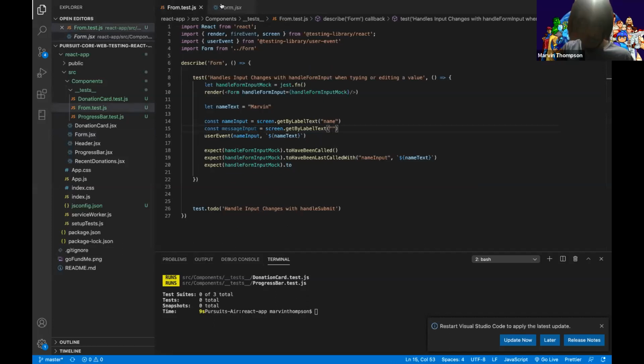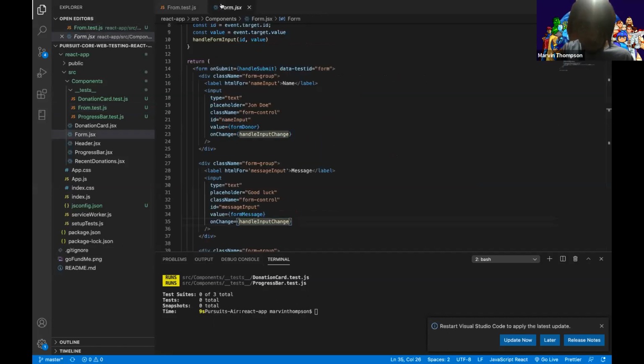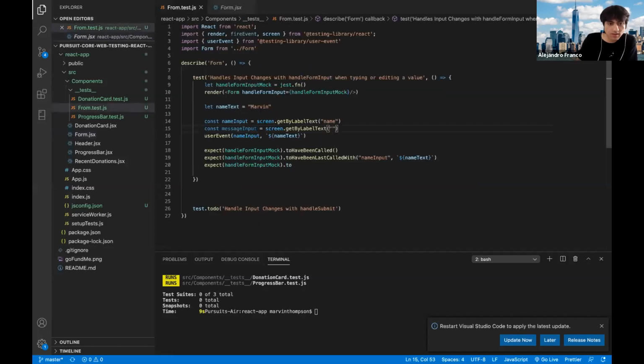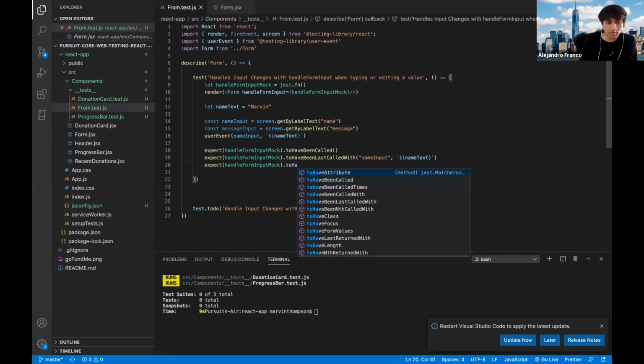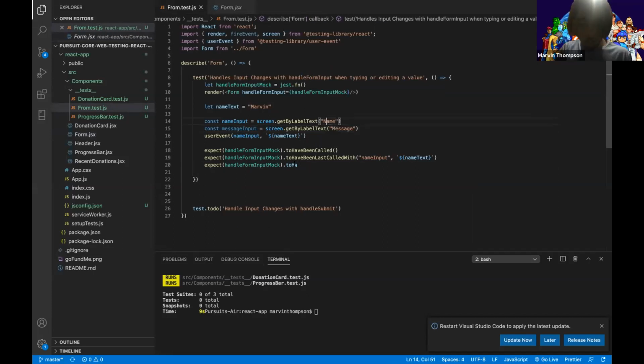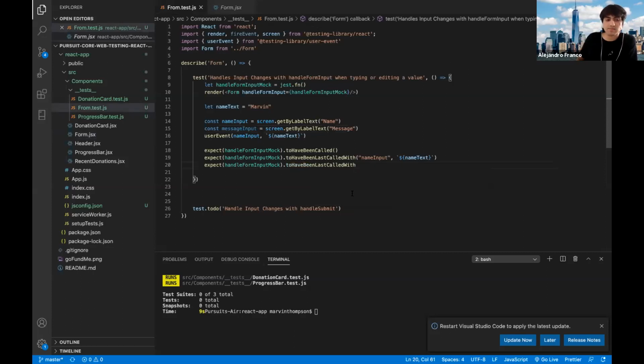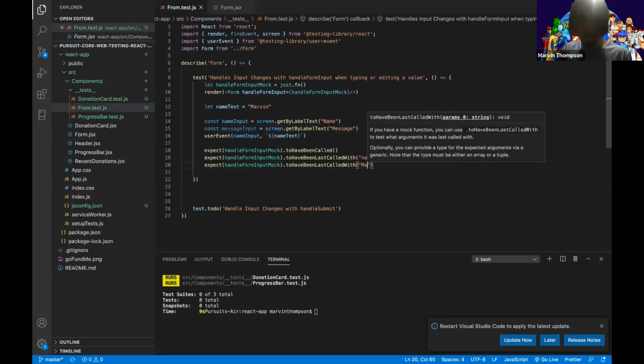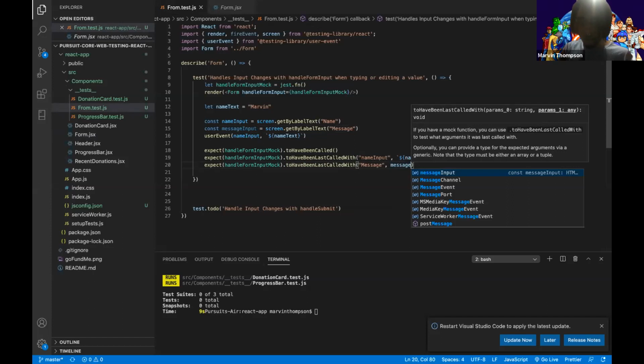Great. And then this text should be message, right? Yeah, it should be message. Remember that the label has actually a capitalized name, so a capitalized M. Then expect it to have been last called with, and this is going to take in message, and then message input as the second argument, like that.